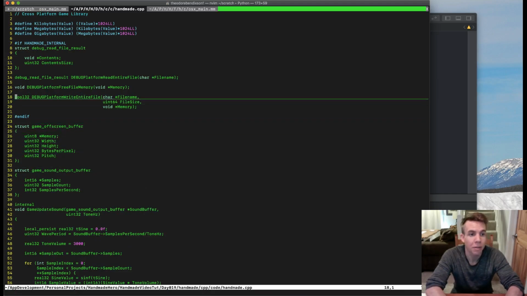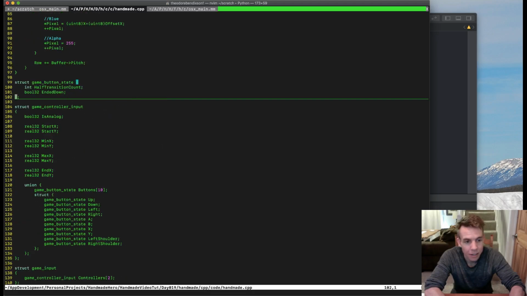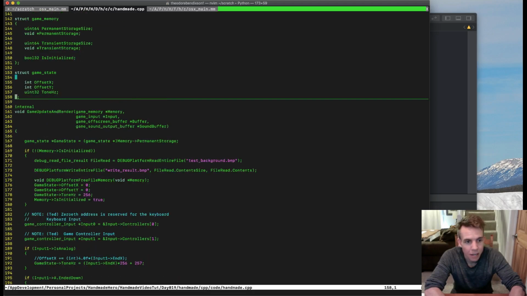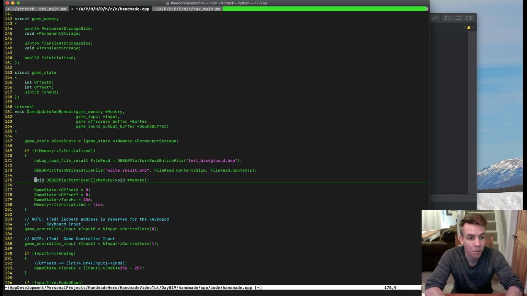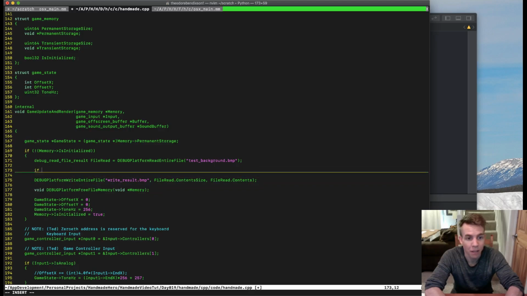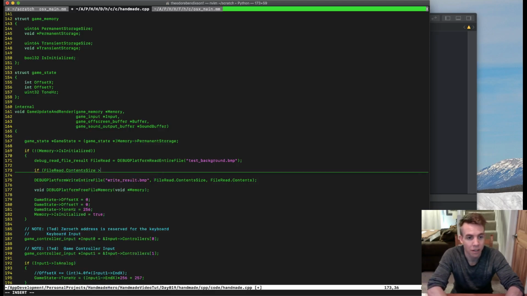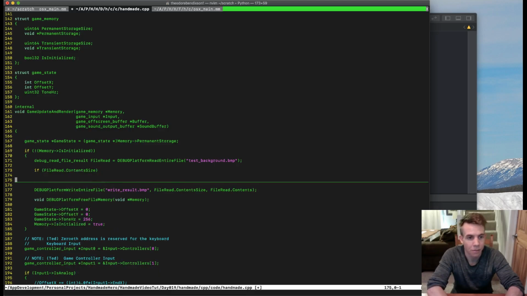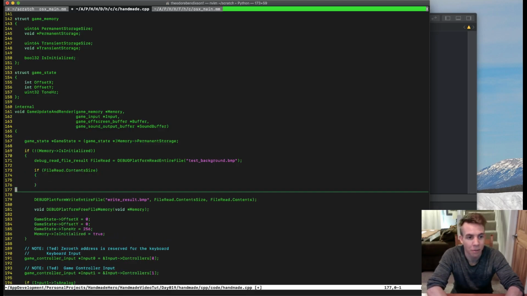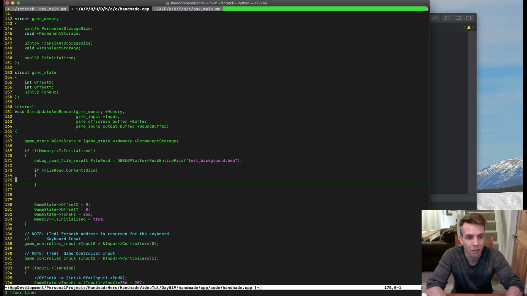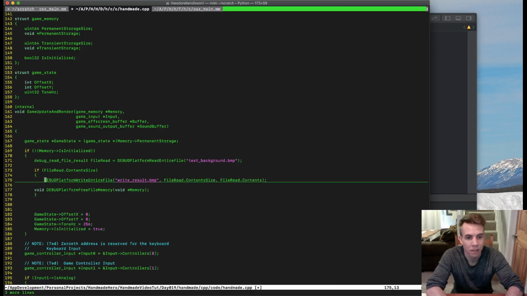We already have the free file memory. Wait a second, did I? Yeah, okay, I left that stub there. I don't want to do that. And then when we're done, we just want to. So first thing too is we probably want to say, okay, well, if file read dot content size is greater than 0 or something, we don't want to do any of this stuff if we didn't actually get something out of there, just to kind of be safe, I guess.